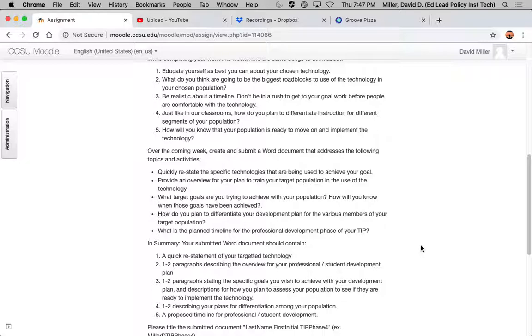So as we've been doing with all of this, it's going to be a Word document. I give you a couple of things that you should address, and it's basically following up on those questions. I give you a little summary here. You're going to restate the technology that you're planning on using. You're going to give me an overview of the plan. You're going to give me specific goals that you're trying to reach within that plan and how you plan to assess whether they've reached those goals. Give me a little bit about your differentiation ideas, and then a timeline for the training.